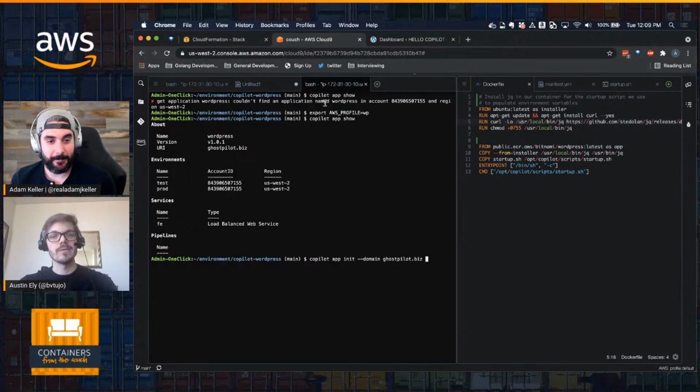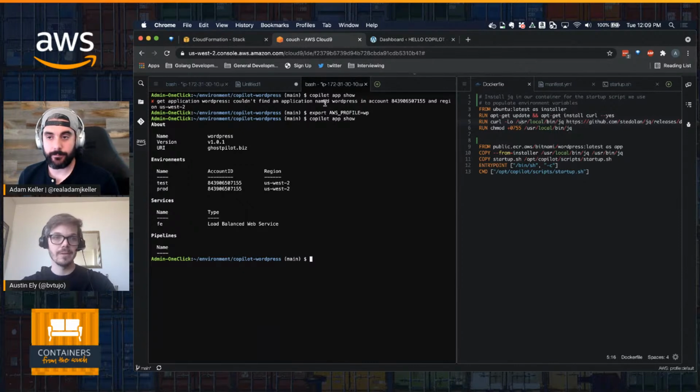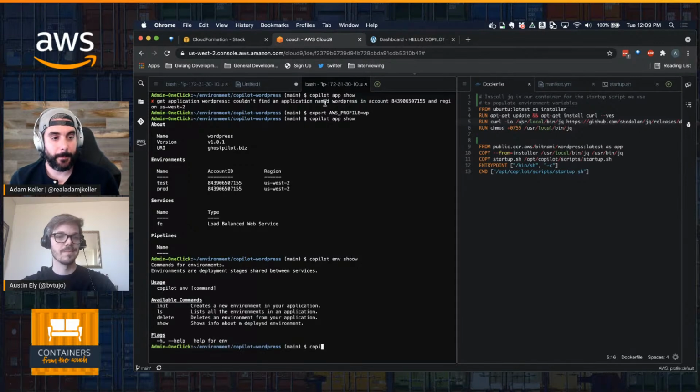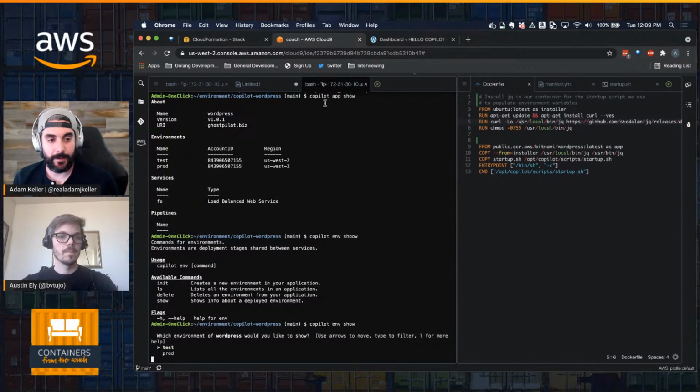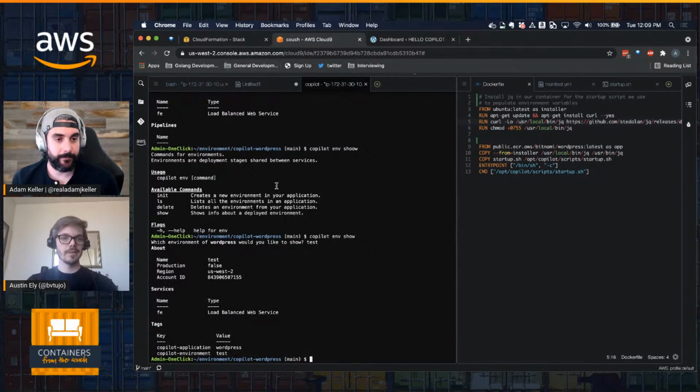So what I've done is set up an application, and then I have set up two environments. You can see in the app show response here, we have test and prod, which are set up right now in the same region and the same account, but we make it very easy to deploy these cross account. So let me go ahead and dig into one of these environments a little bit more. Look at the test environment here. You can see that I've already got a service deployed. We'll come back to that in a second.